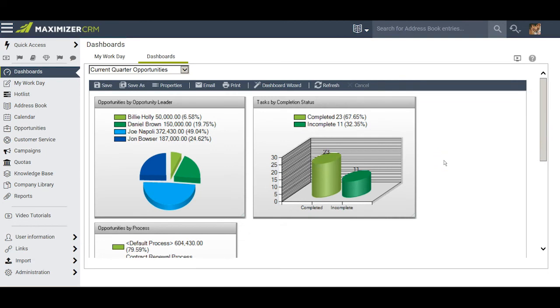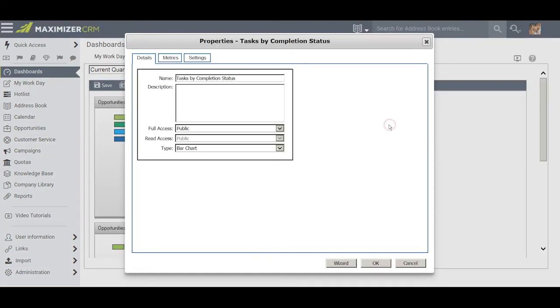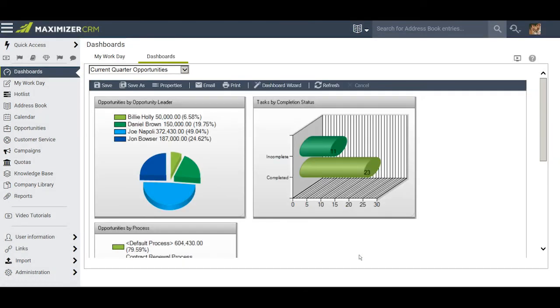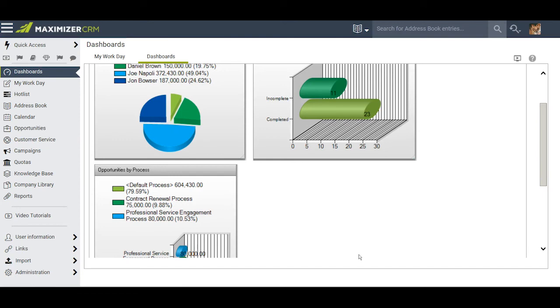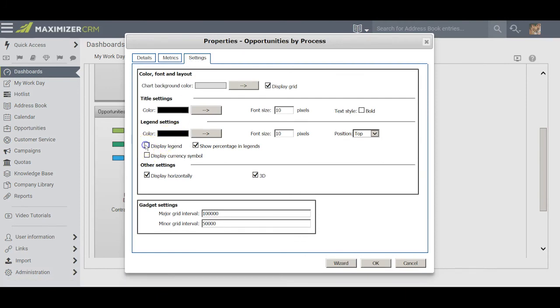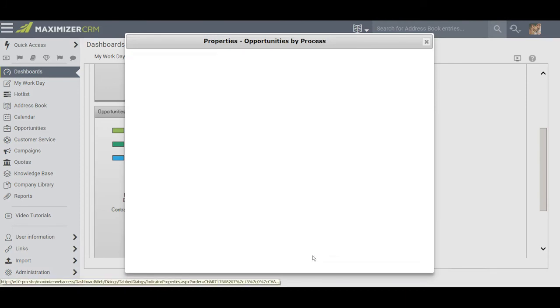I'm also going to simplify them just to make them a little more readable. This task by completion date, I will right-click, I'll come to Settings, I'll display horizontally, keep it in 3D. I will also remove the legend and click OK. Now it's considerably easier to read. I'll do the same thing with opportunities by process. I'll right-click, go to Settings, remove the legend, display horizontally, and click OK.